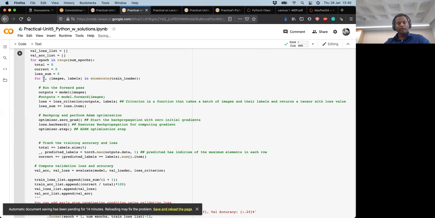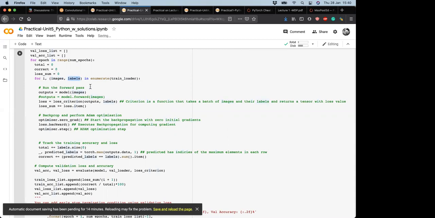So i carries the index of the batch: first batch, second batch, third batch, like that. And for each batch you get images and labels separately. So in this images, you get 100 images each time and 100 labels you get. So that's just saving the images and labels to images and labels. It's not actually calling images from the train loader.